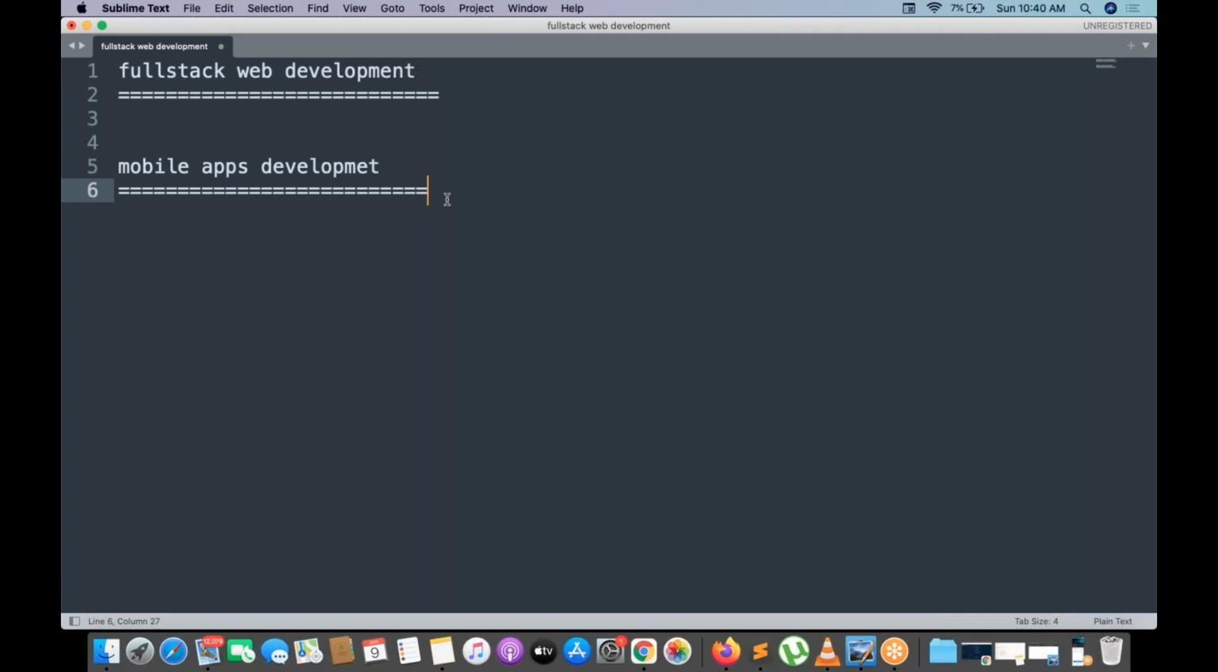Okay, so let's do one thing. I'll go with the curriculum of the full stack first. Then I'll go with the curriculum of the mobile app development. I will explain this concept. So in the part of full stack web development, basically there are two kinds of technologies.